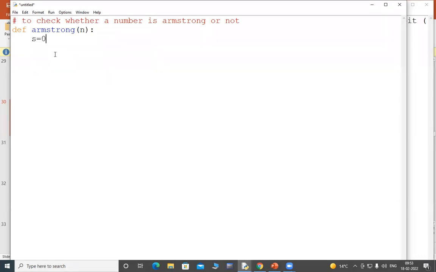You need to initialize a sum here, okay? And you need to store this number in some variable. And then you can use this variable, okay? So while k is greater than 0, you can write here, say d is equal to k modulus 10. Then you can write s is equal to s plus d cube, okay? And then you can write k is equal to k, the floor division, right? K is equal to k this.